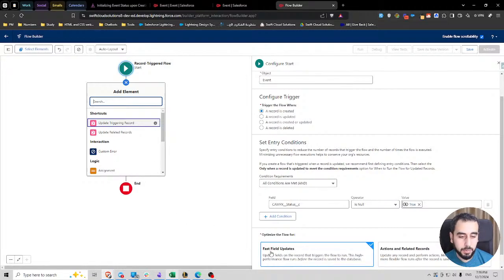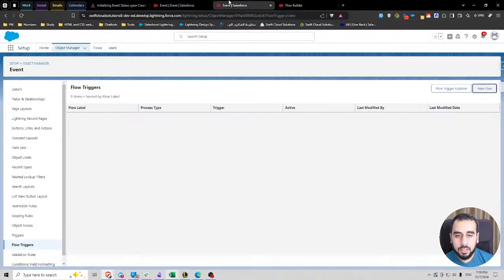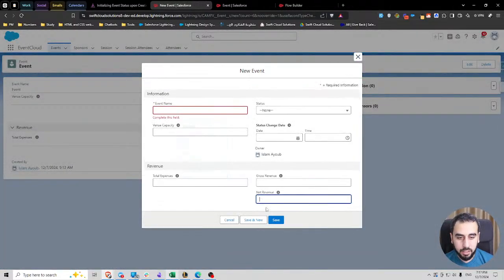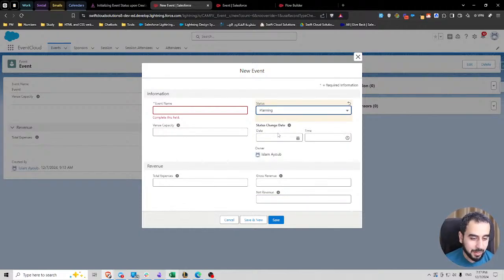If you're using fast field updates and you're trying to update the record that triggered this flow, you use an assignment element and you don't use an update element. There is no need to use an update element. The reason is it's running before save, meaning it hasn't gone to the database yet. So you don't need to retrieve it to perform a change and then send it to the database again. It's like when you create a new event and the moment you click save, the flow came to the screen and went to the picklist and changed it to planning before it goes to the database. I'm just making something up, but basically it got updated before saving to the database.